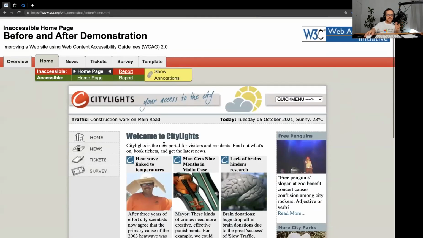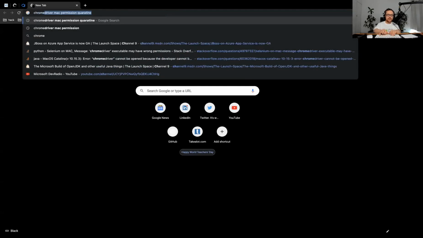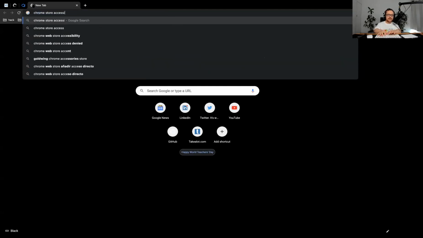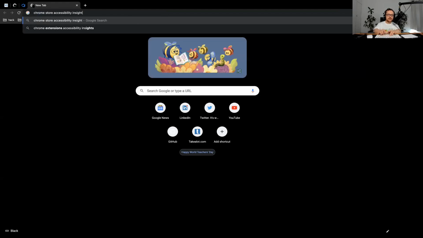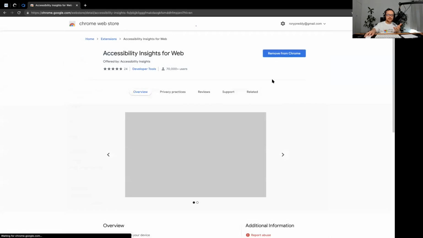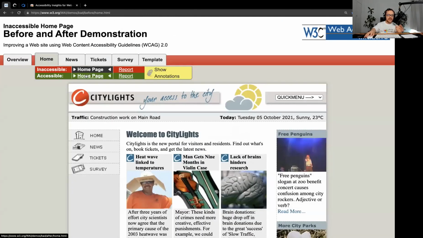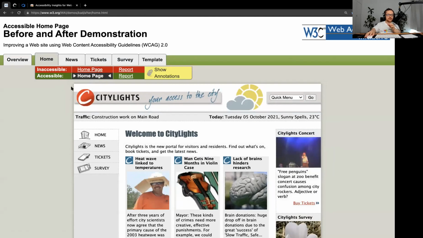So how do we check this? At the top I've got my little Accessibility Insights plugin. You can go into the Chrome store, search Accessibility Insights, and just install it. There it is, Accessibility Insights for Web. I've already got it installed here. Then I can go into my site. Now I'm on the accessible site, so I'm going to show you how to check accessibility. Then we're going to go to the inaccessible site and see the differences.